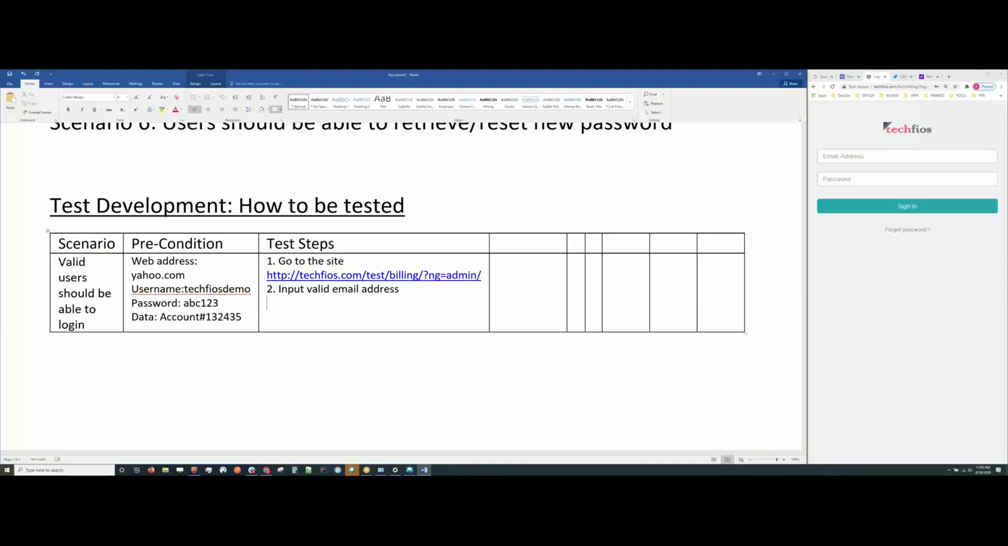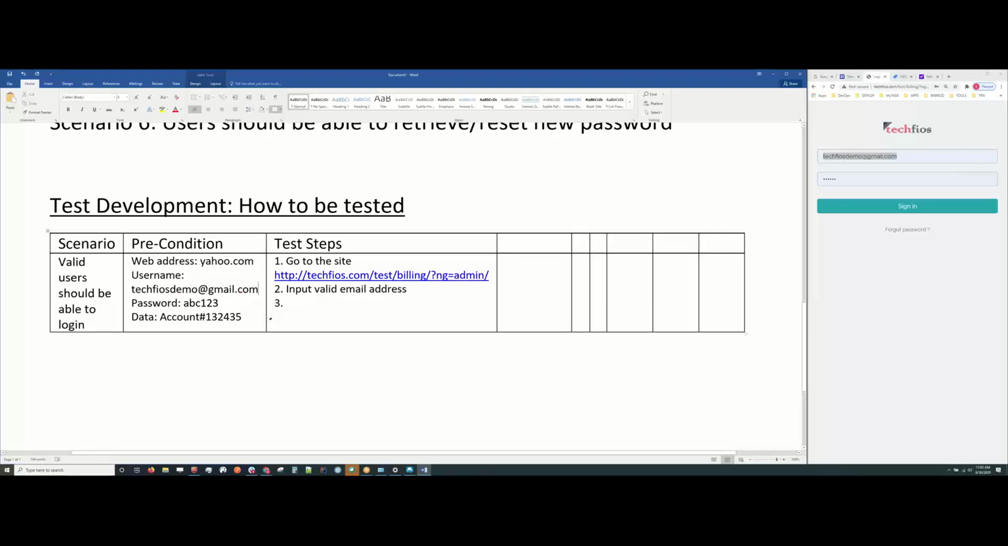Haley, what's the next step? Let's say I input valid user, which is techfilesdemo@gmail.com. What's the step after that? Oh, it's a step. Input valid password. Correct. Input valid password, which again, I have the password right here in precondition, which is ABC123.